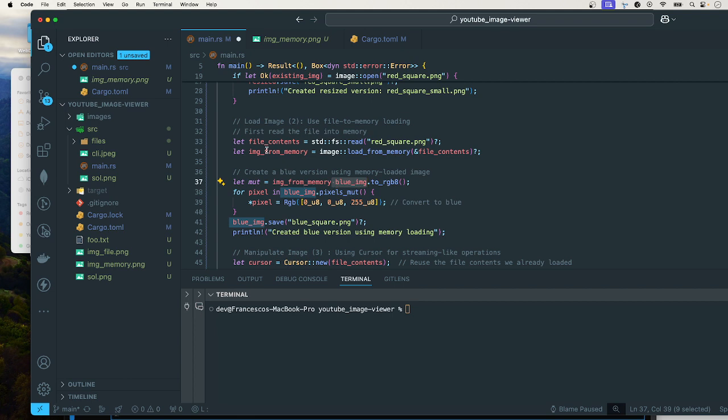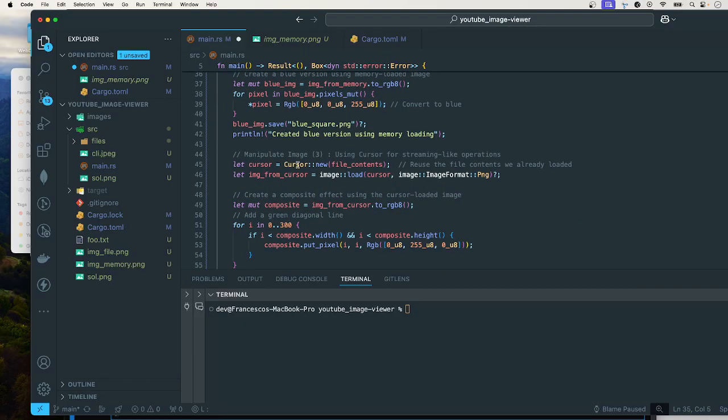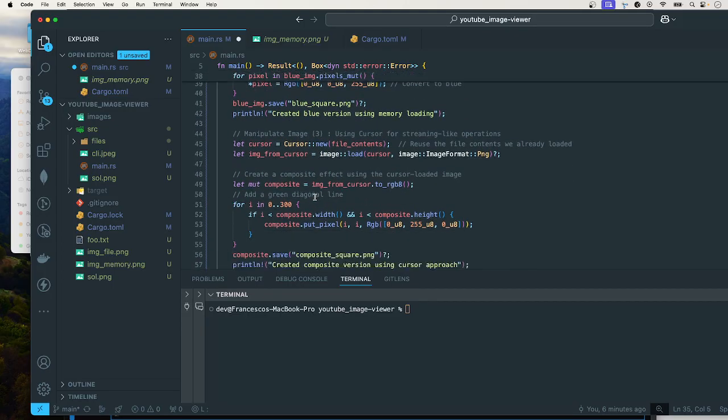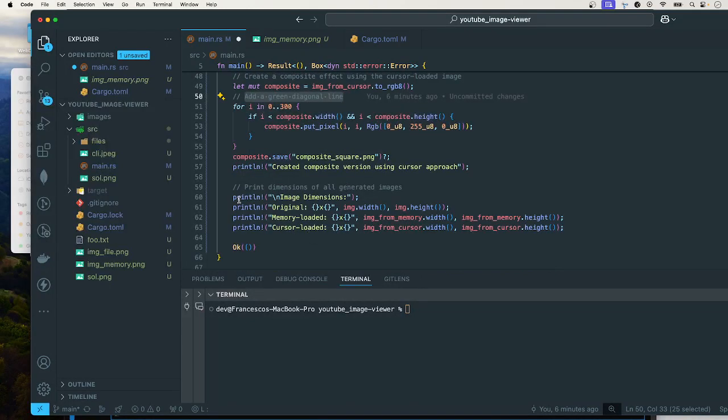And then there you go. And then we're going to use cursor, like we did in the last code, to create a composite image of putting everything together. And we're going to draw a diagonal line, a green line, and you're going to see it. So you're going to see all of it together. And we're going to create the images, and that way you get to see it.